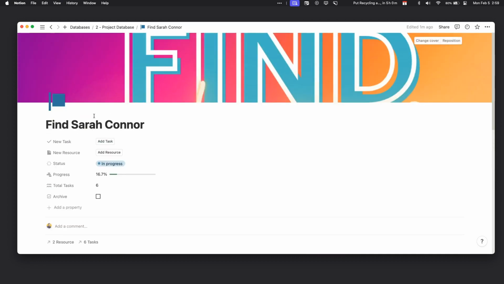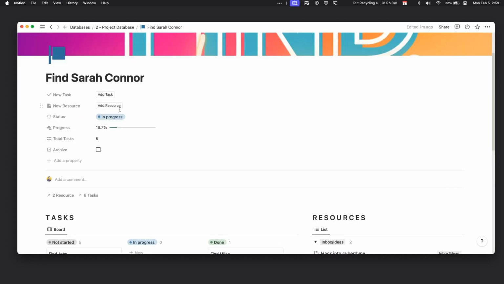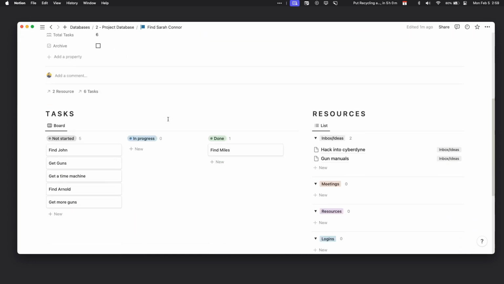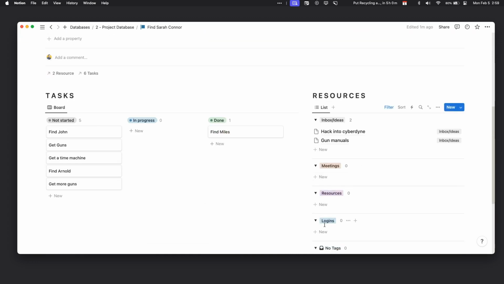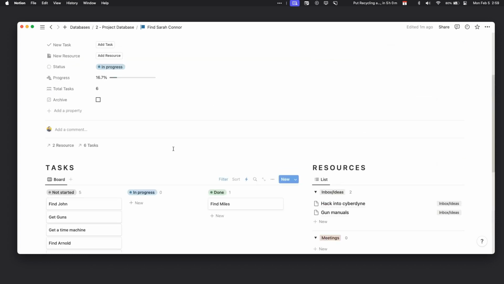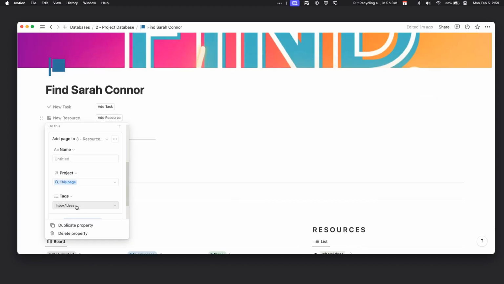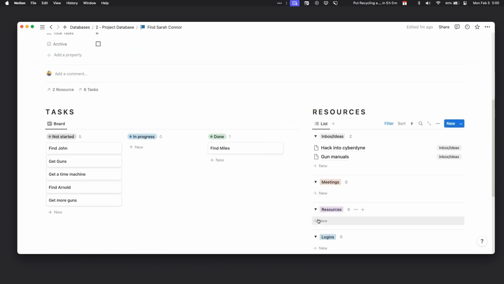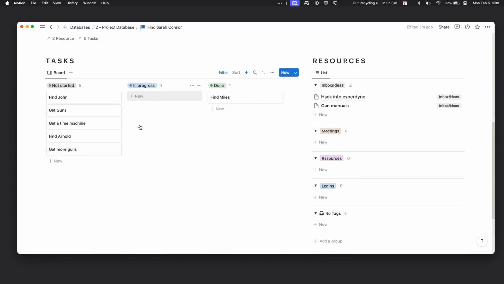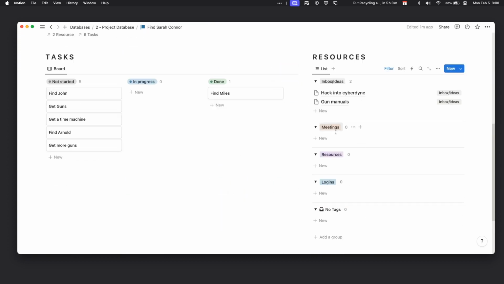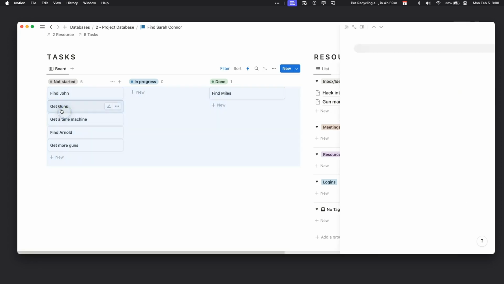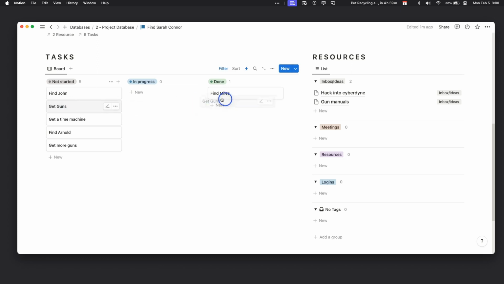And you could also add more buttons. Like if you wanted to do a button that says add new meeting or add new login or add new design file or whatever you want, and it'll drop it right into here. So when you come into this project, you can see all of the resources that we've had, the meetings, logins, you can see all the tasks, and they're all attached to the project. Make your life super, super easy.